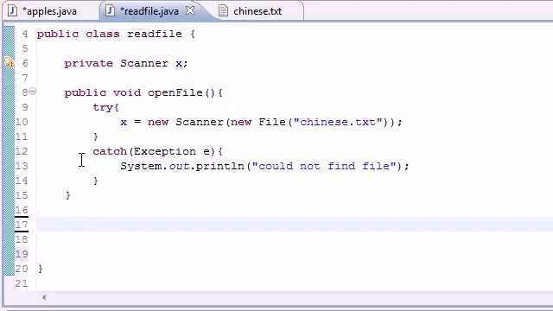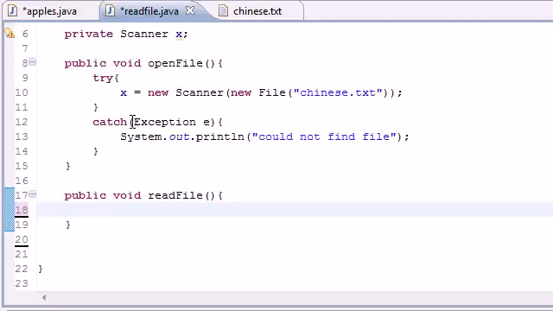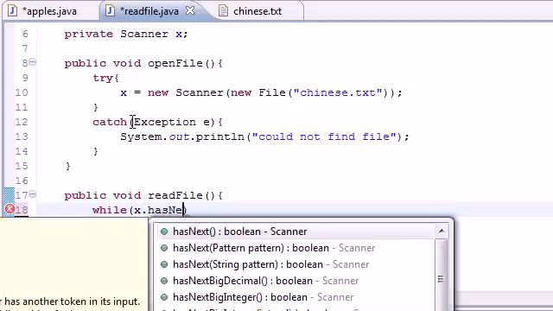So what method do we need after this? Well, this tutorial is all about reading files, so let's make a method to read the data from that file. So public void, just name it readFile or something like that. The first thing we want to do is create a while loop, and it goes something like this: while, put your file name, which is X, and then we want to put hasNext.